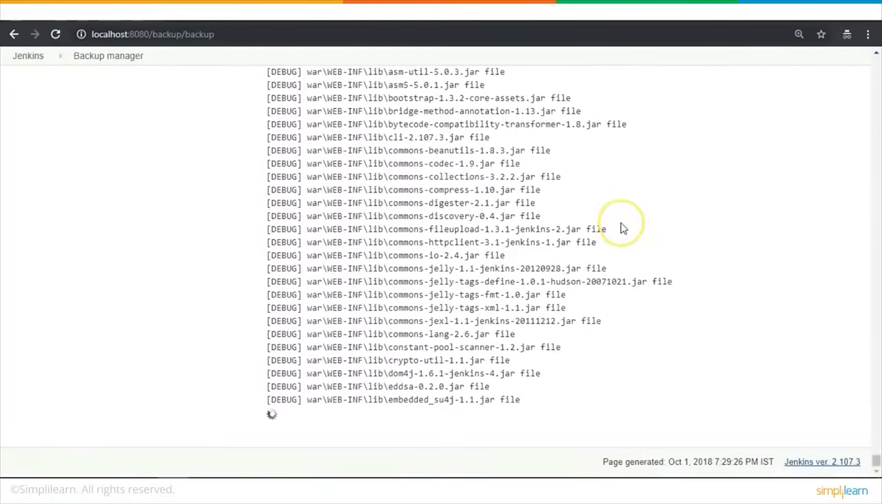But if at all you have too many things up on your server, for now we didn't have too many things up on our server, but in case you had too many things to back up, this may take a while. So let me just pause this recording and get back to you once the backup is complete.